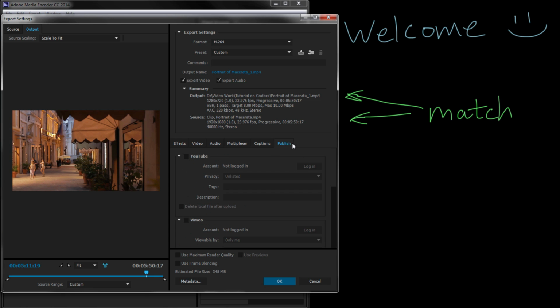Okay, and then publish, it's just if you want to automatically publish to YouTube, Vimeo, or Creative Cloud or something. Captions, obviously closed captions. Multiplexer, just ignore this. You will almost never use this. It's only for very unusual circumstances, like you're encoding a video just for the PSP, or something like that, or an iPod.